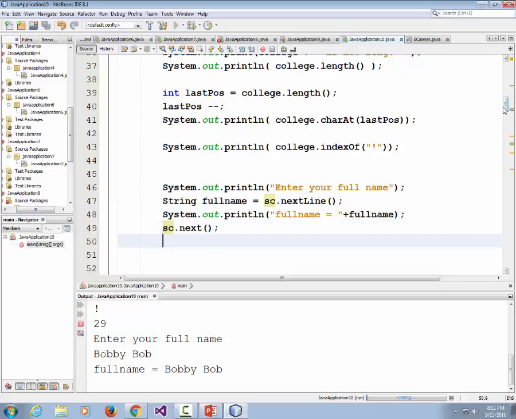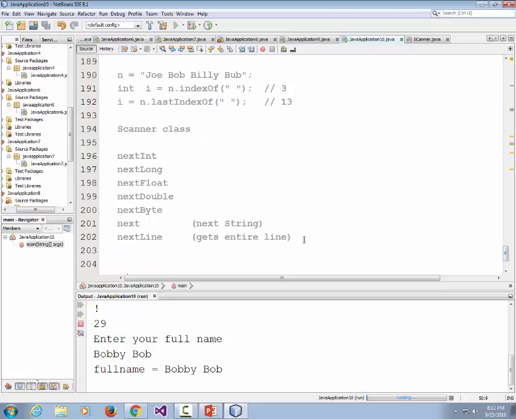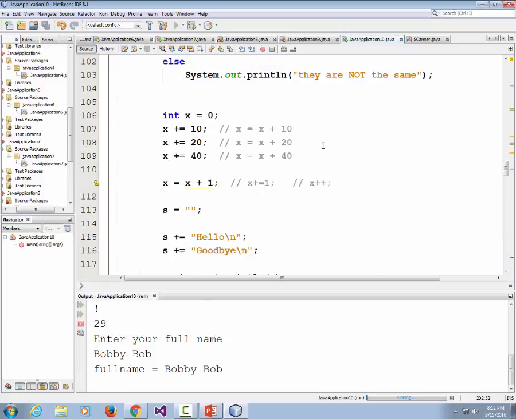Just remember that you can use next line to pull an entire piece of data, an entire line, whereas next int, next float, next long, next double only read in individual pieces of data. In the case of next, does anything after that initial space just get thrown out? Nope, it's sitting there waiting to be read in the next time.